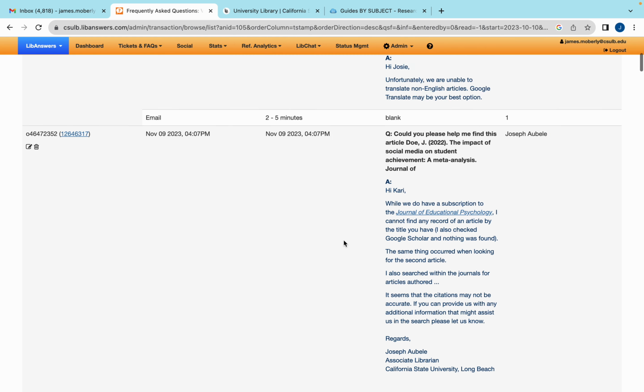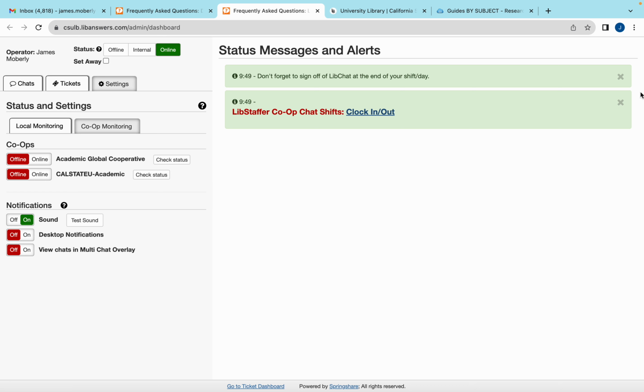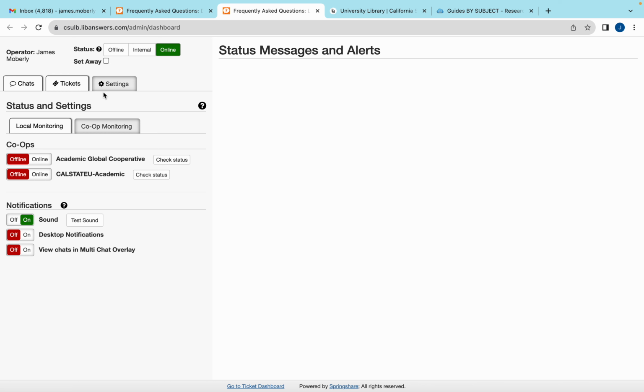I exit out of these things. And what I do is, even though I'm logged into the system, I'm not actually online. Under settings, I click online here, switching it from red to green for both of these settings. This would only put me on the Cal State and only take questions from students at all the CSUs. Whereas with the academic cooperative, I end up getting questions from people overseas, such as in the UK, for example.